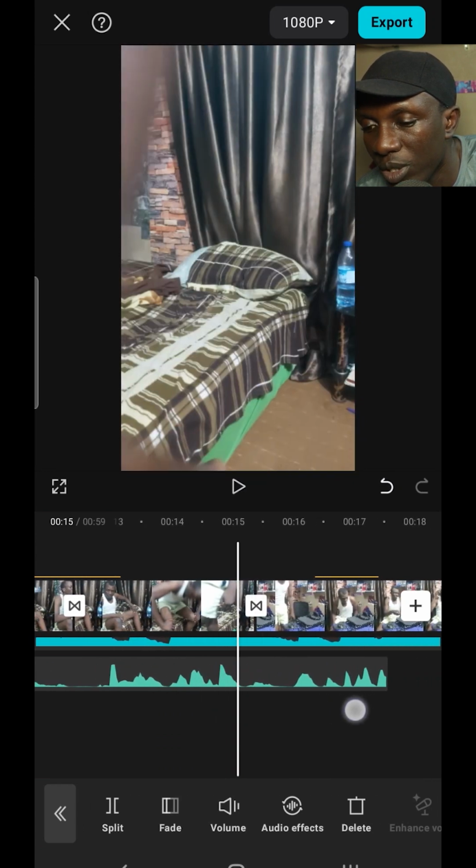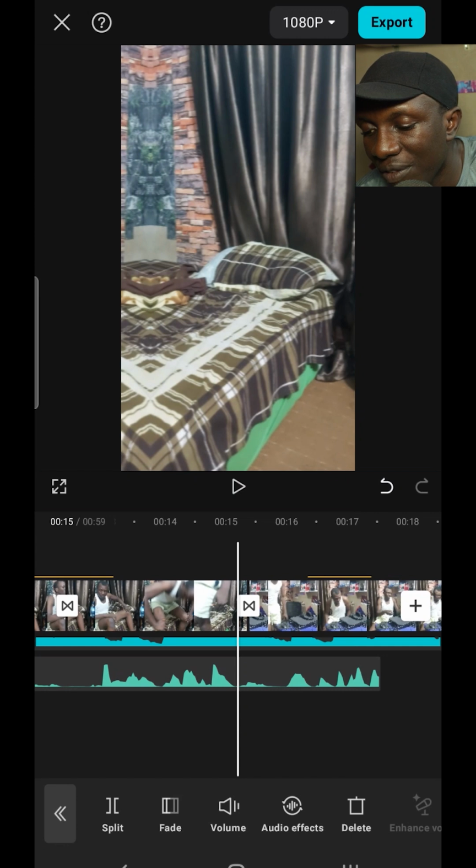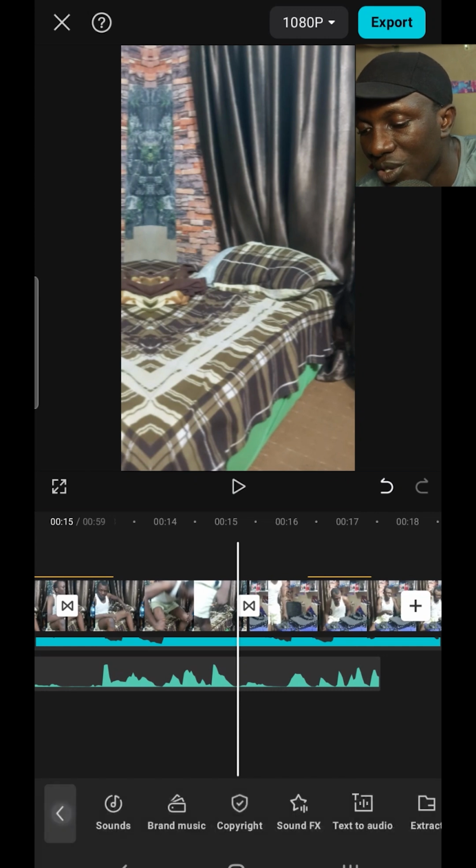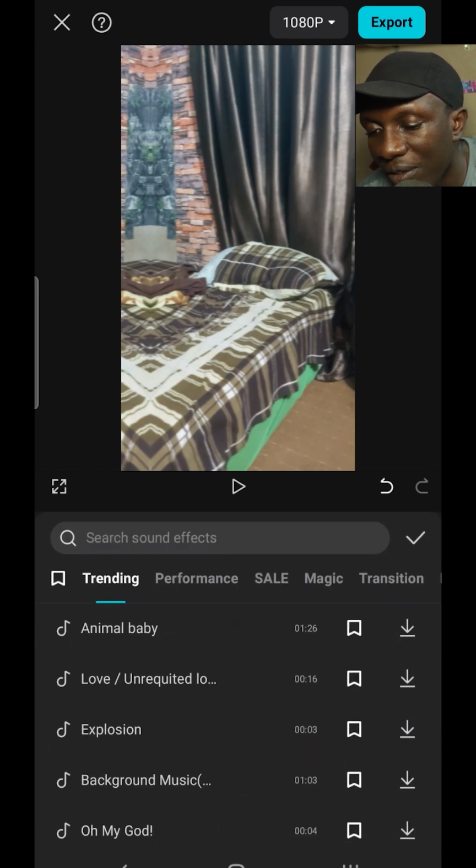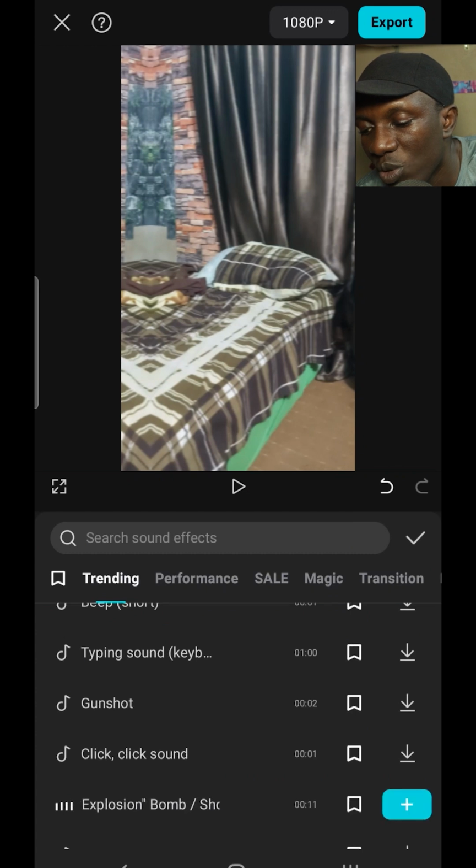So let me put a sound effect with this transition here. So I just go to sound effects. Let me just use one. I don't want to waste time.